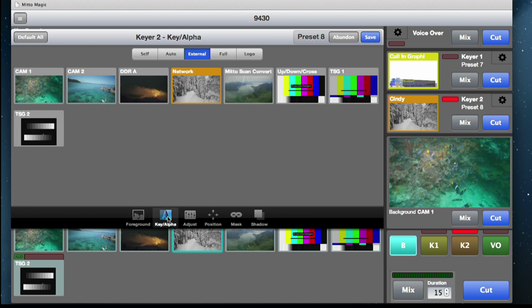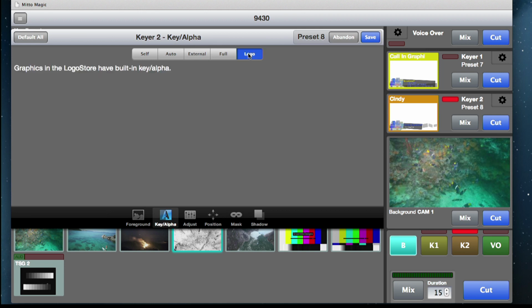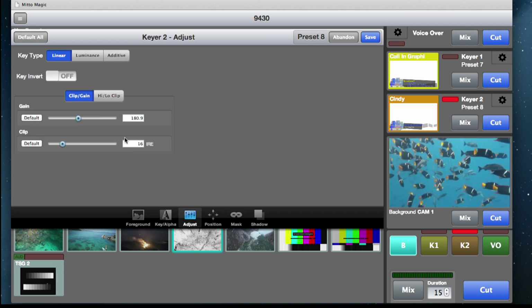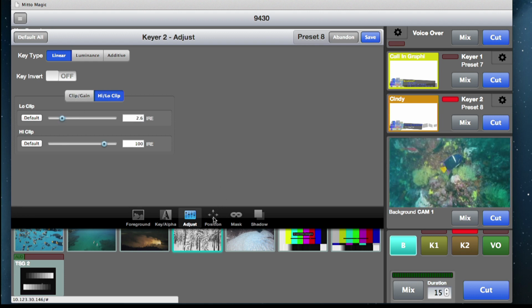Your key channel or key signal can be selected here and go into, again, to any of the inputs. In our case, we're using the logo store, so the associated key signal's already there. For your keyer adjustments, you can adjust clip and gain here. I really like high-low clip. That's intuitive for me. You've got a choice on how you want to do your controls.